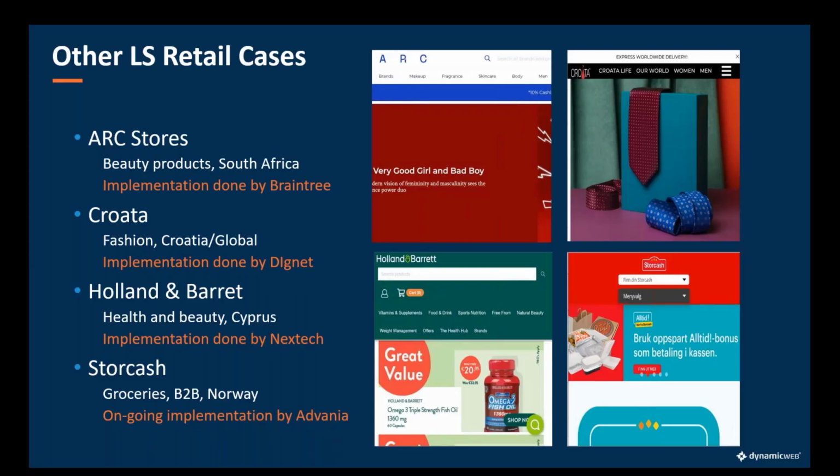Couple of other LS retail cases. So in South Africa, a couple of weeks ago, our partner Braintree went live with ARC stores. ARC stores, they sell beauty products. An impressive solution. I think that you should go and have a look at that one. Selling everything from Hugo Boss to DKNY, everything from creams to scents. A very, very impressive solution. One of the things that makes this very special is that they have got a lot of variants on the different products. Then our first solution, Croata, actually selling ties, very exclusive ties, a company originating from Croatia.